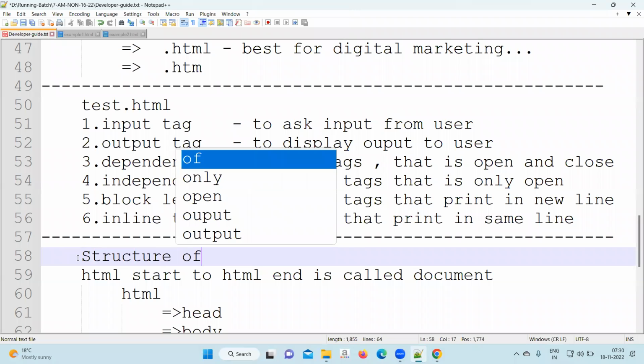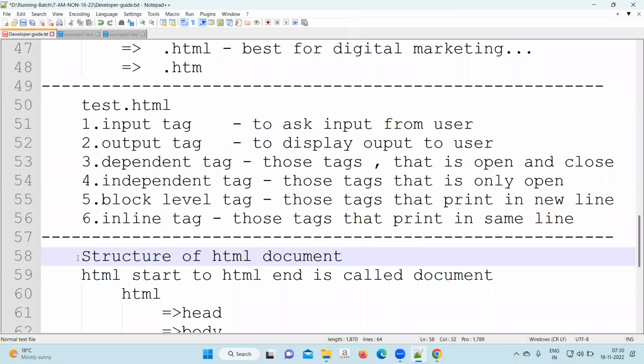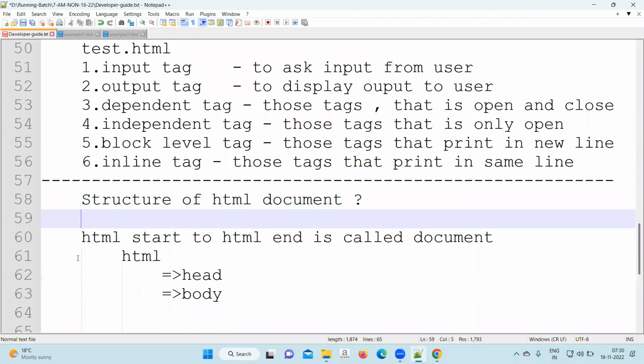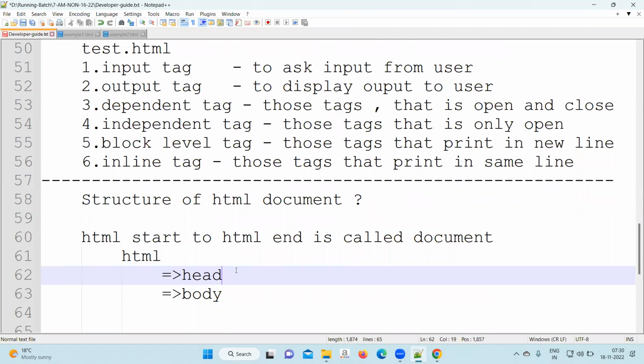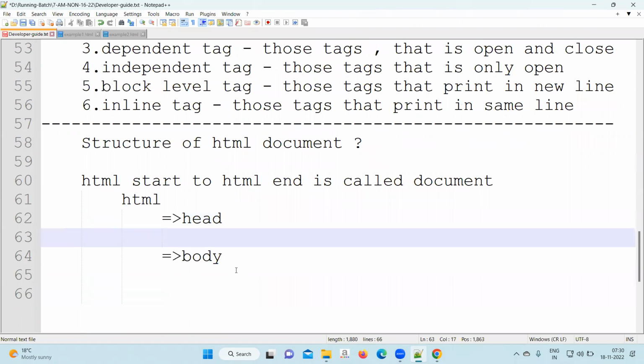A structure of HTML document. So we can say HTML start to HTML end is called a document. This document will break into two parts, head and body. The head further will divide.